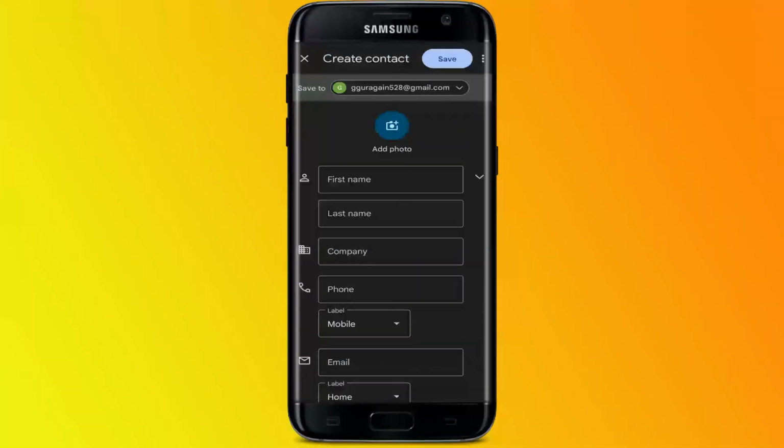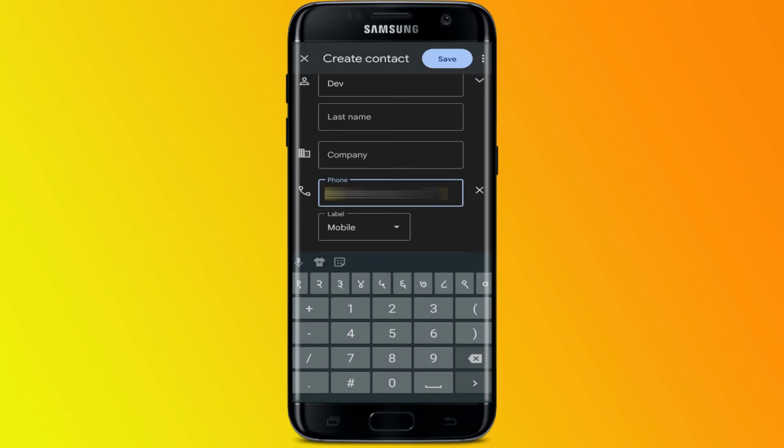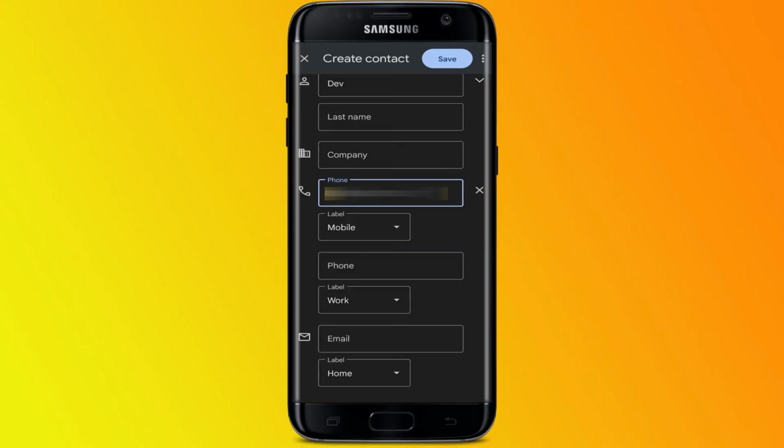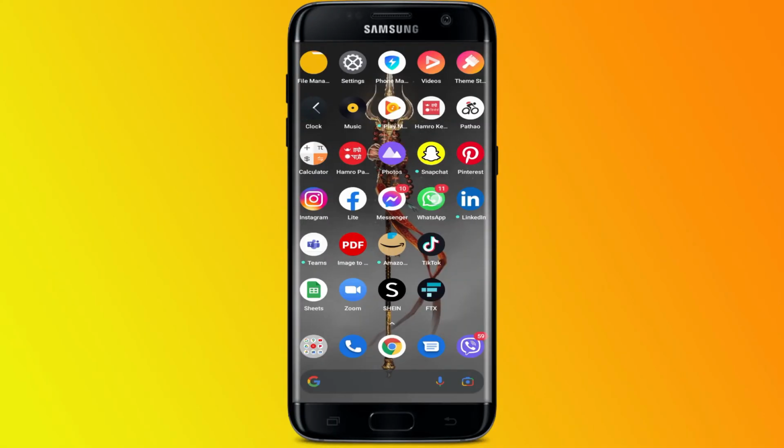Here I'm simply going to write the person's first name and the mobile number. So let's write the name, and after that I'm going to write the number. Once we write the number, all we have to do is tap on save. After saving the number, we can go back to our home page and tap on the WhatsApp application.